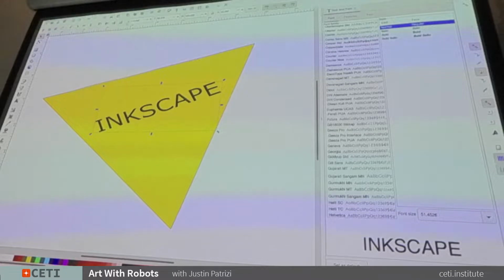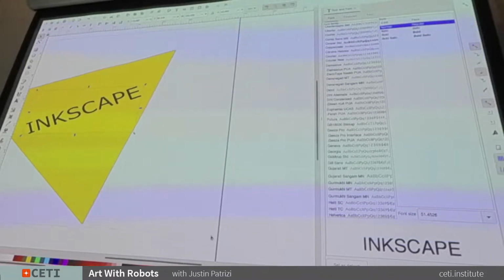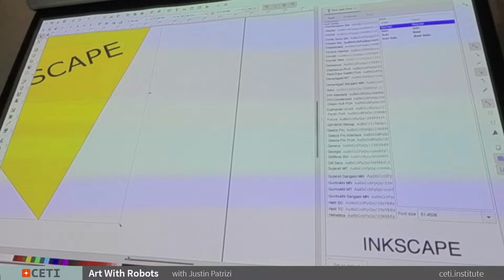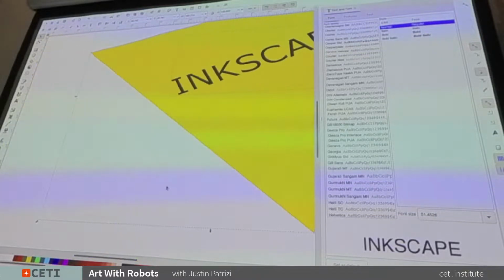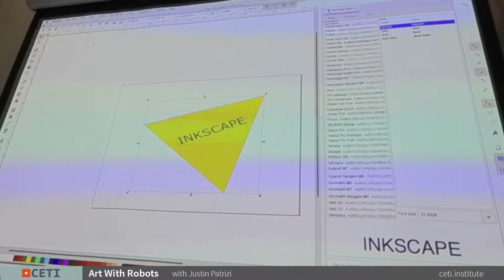Object to path. I was trying to do the path and then highlight everything, but I couldn't do it. We're gonna try to create a knockout here. All right. You do Command Z over and over until it kind of gets back to where you need it.